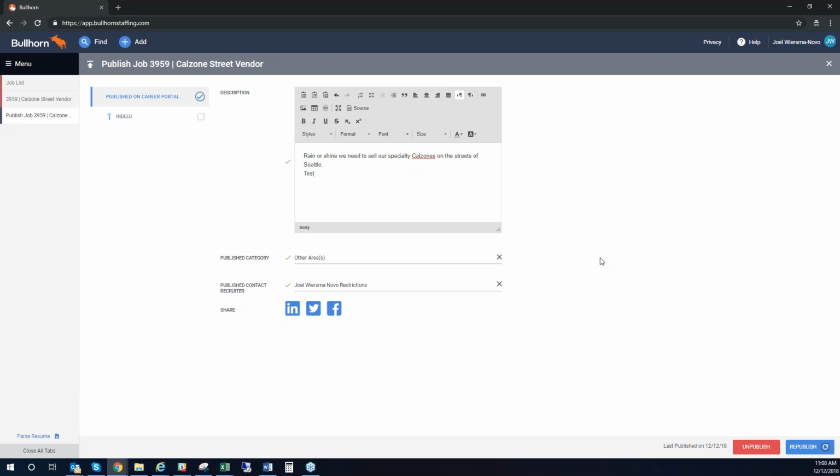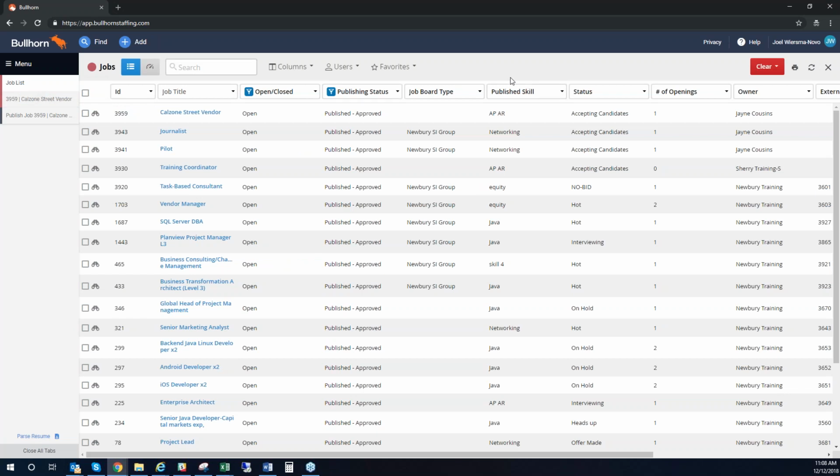Before I go to the actual portal, I do want to just show you one thing on the job list, which is you can add a couple of fields to your list using the column selector. I'm sure you're aware of how to do that. But you can add in both this open closed field as well as a field called publishing status.